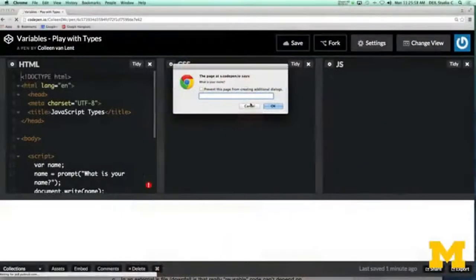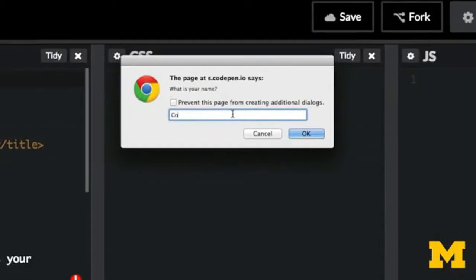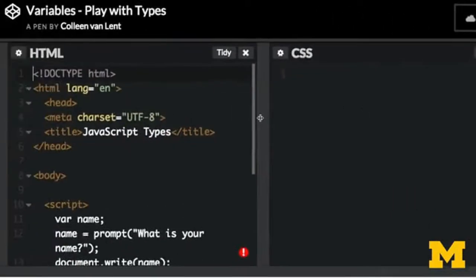Now, we're going to have an entire lecture or more on arrays later in this course, but for now, I just want you to realize that it's one of the data types that can be returned. So let's look at a quick example that uses some of the different types. Let's see what happens when I type in a string to this sample code. For what is your name, I'll put in Colleen.